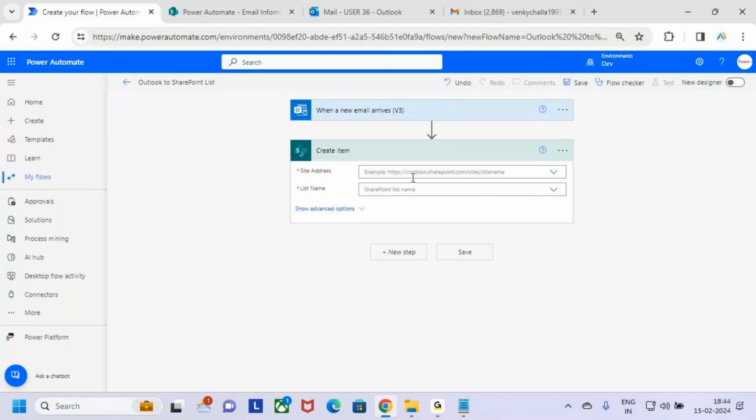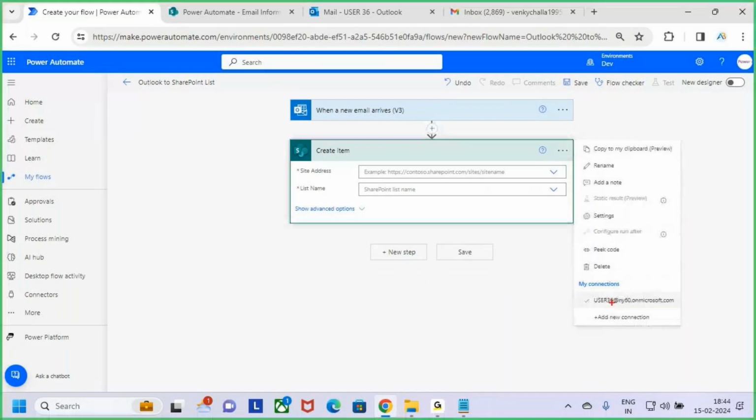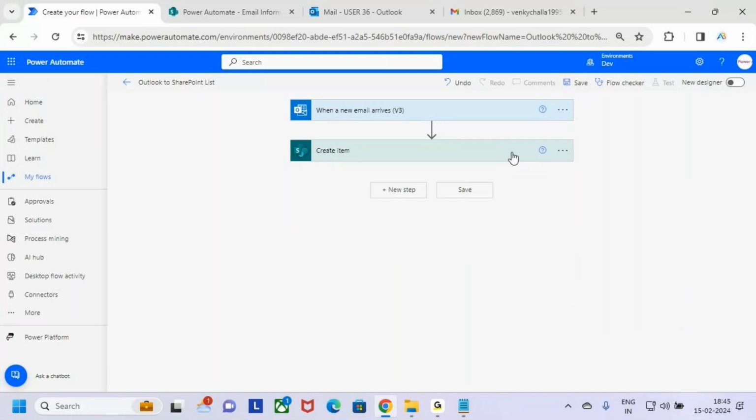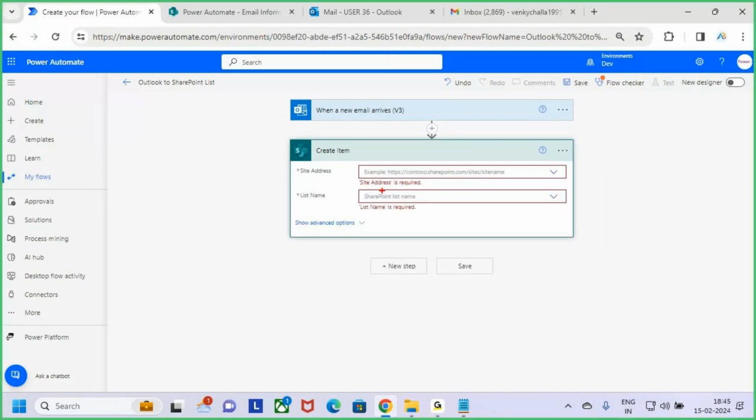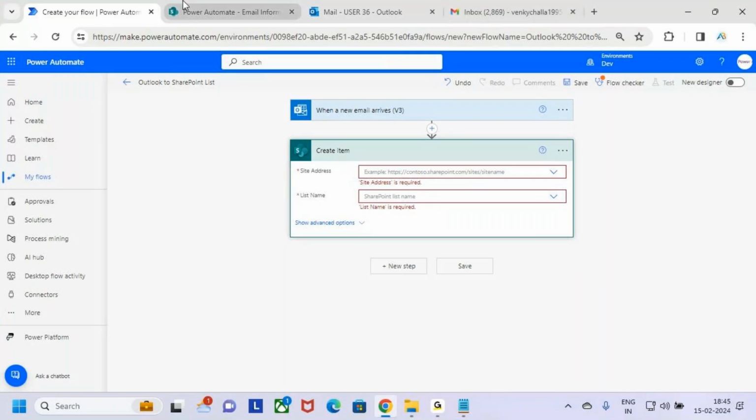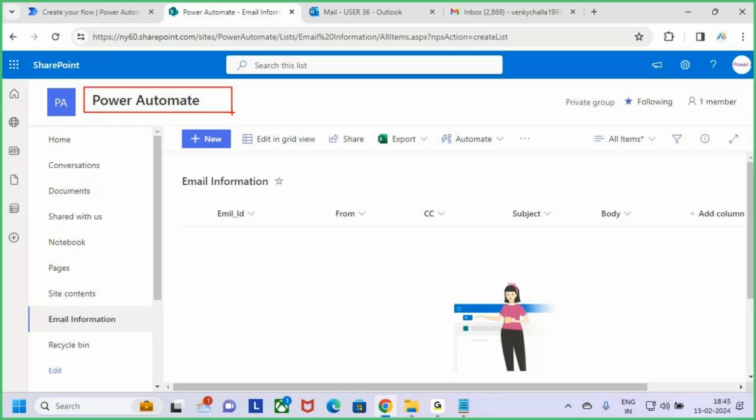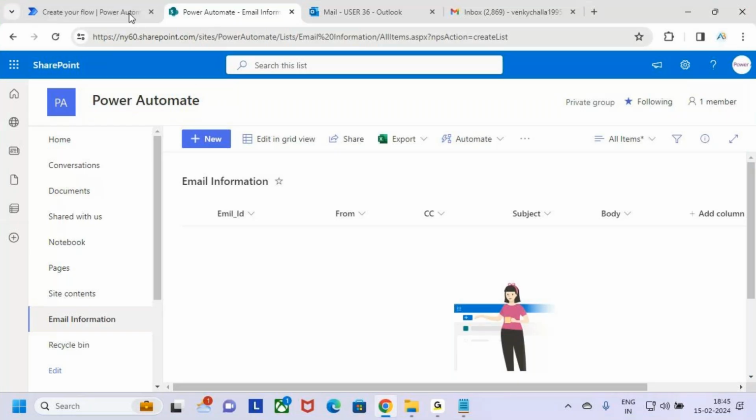Now see, it is going to connect to SharePoint, guys. When I click on these three ellipses, it is taking the credentials, the user details connection. Next, for create an item, it is asking us to pass the site address. In which site do you want to store it? The site we created is Power Automate.